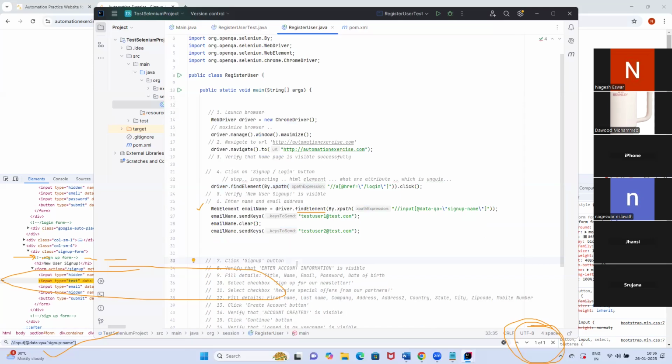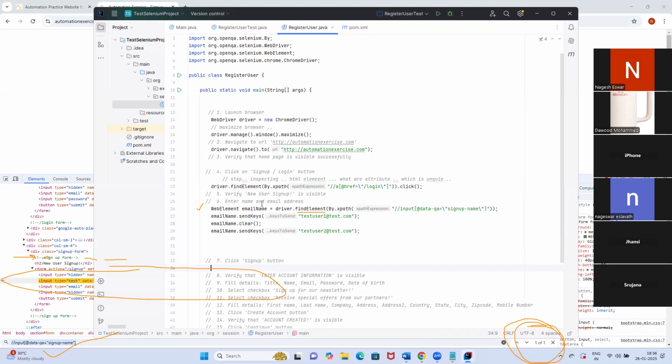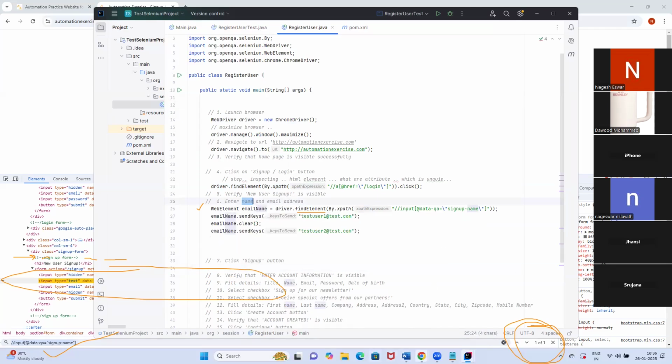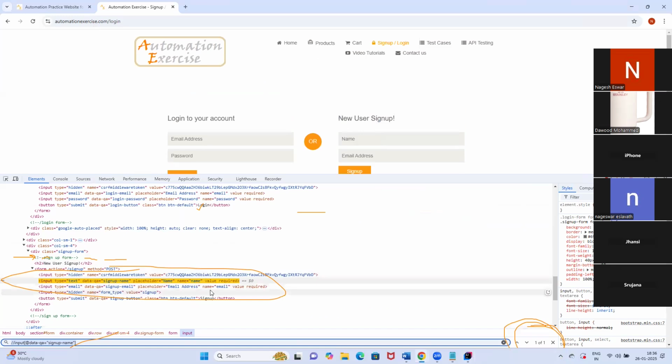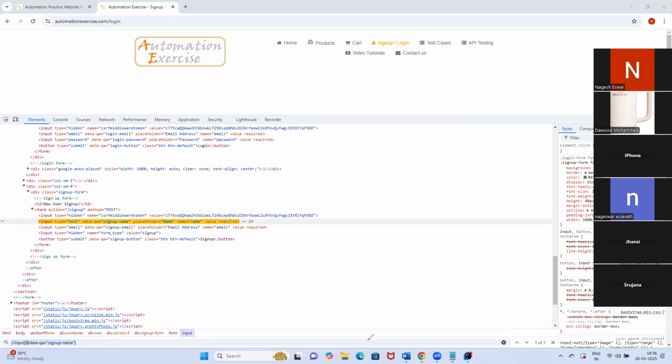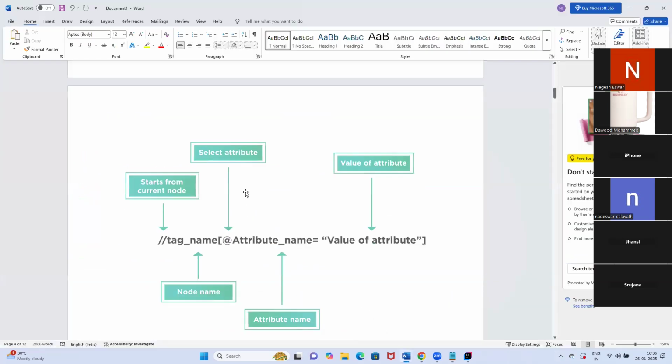So we are done with the name. Email address is also there. Let me inspect again for the next element. But before going to that, I want to teach you one more topic on XPaths. Let me go through the document and we'll come back. Till now we have done the basics.